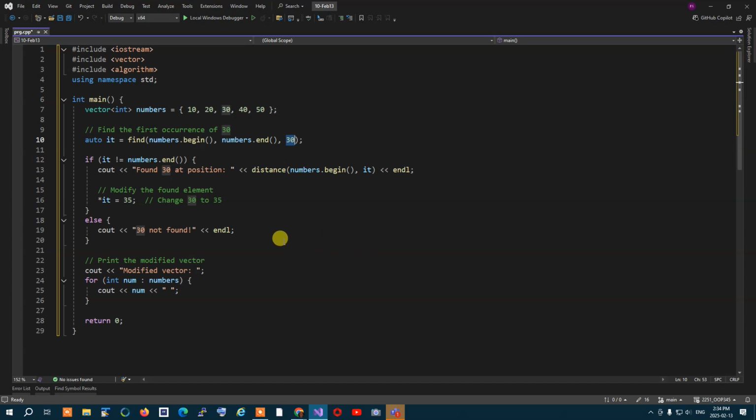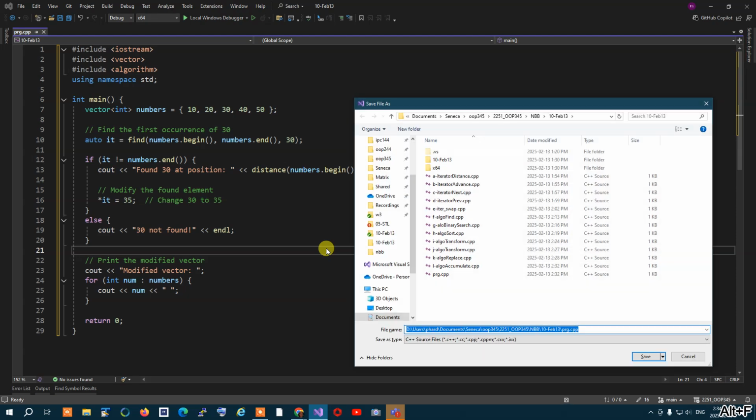Using that iterator, we can change the value to whatever we want. So again, with iterators that are returned by algorithms, you can use the iterator to actually replace and modify the elements. So that's find and iterators.